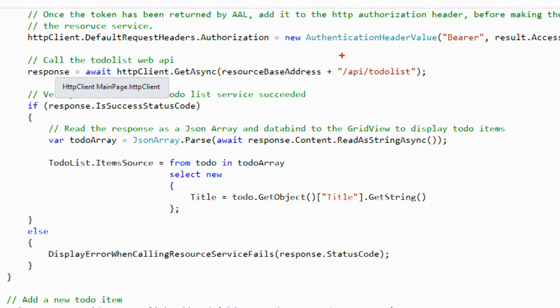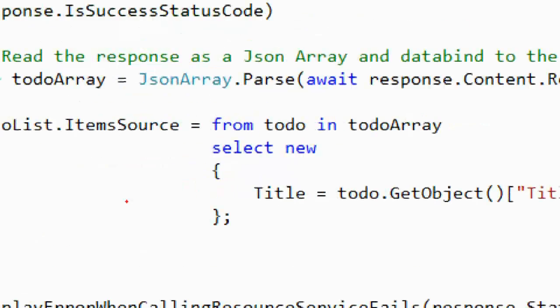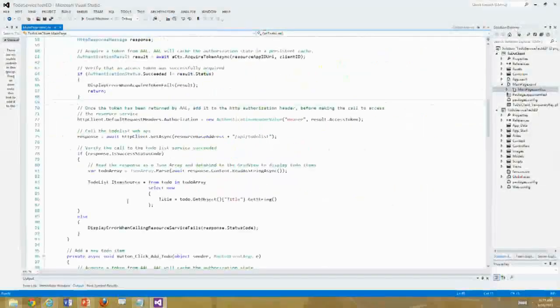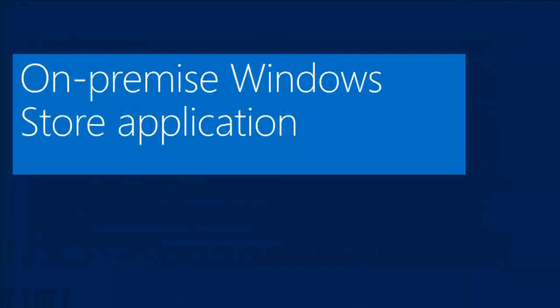Here is just the call out to the service, where it calls the to-do list REST endpoint with the access token attached, and is able to receive the items, and then does a data bind to that Windows 8 Store application data grid. All right, so that's kind of the end-to-end of working with the ADFS on-premise.